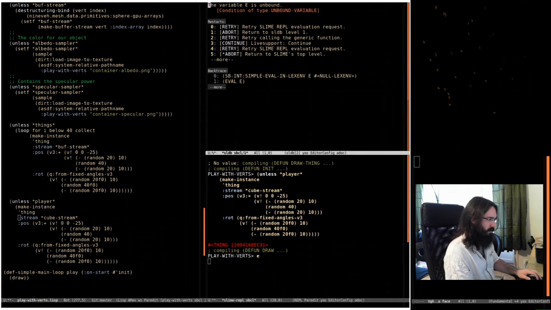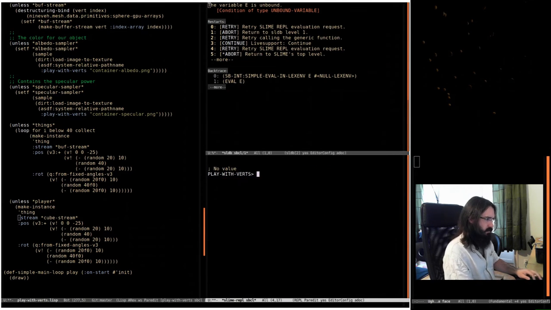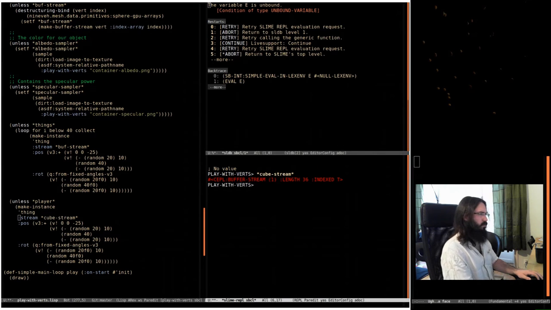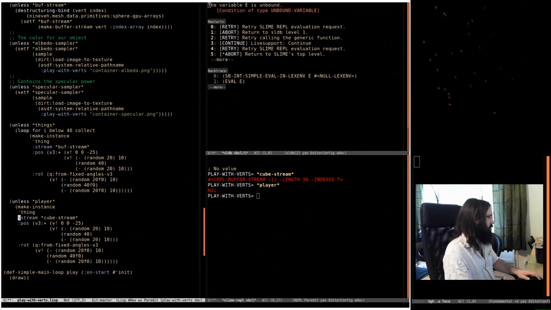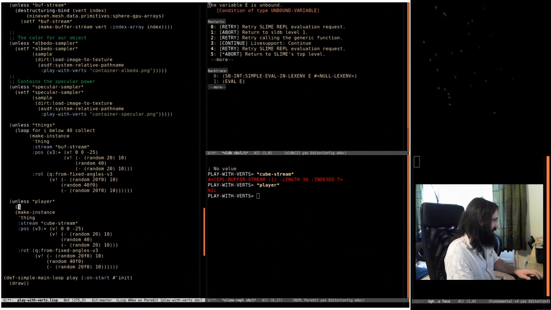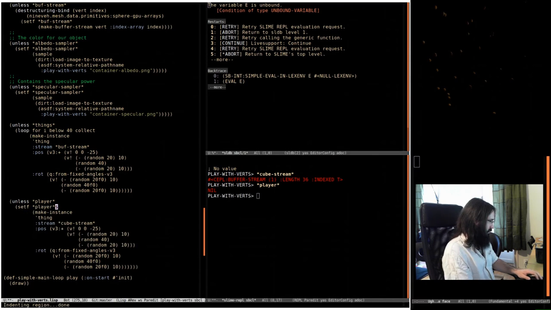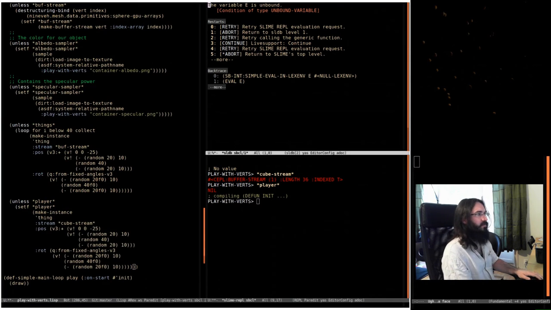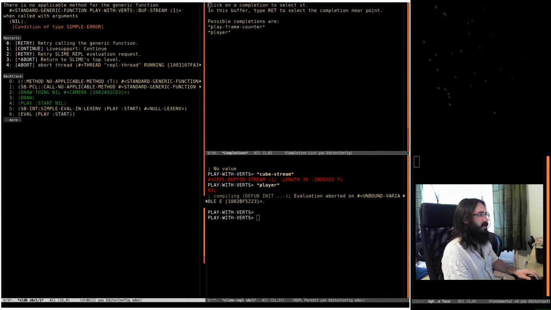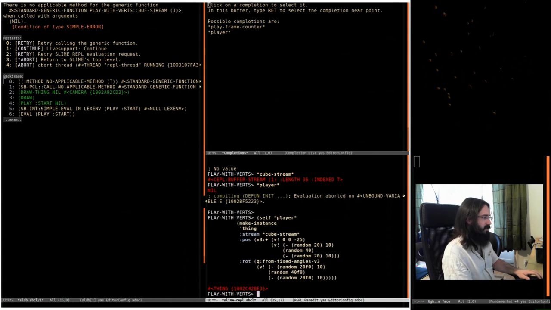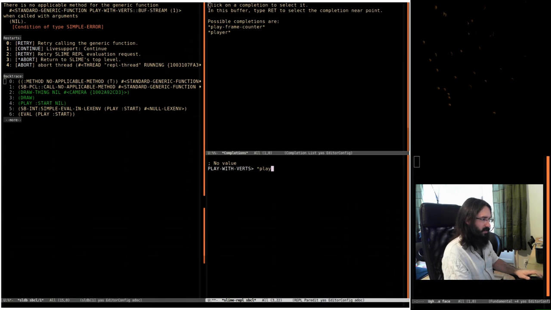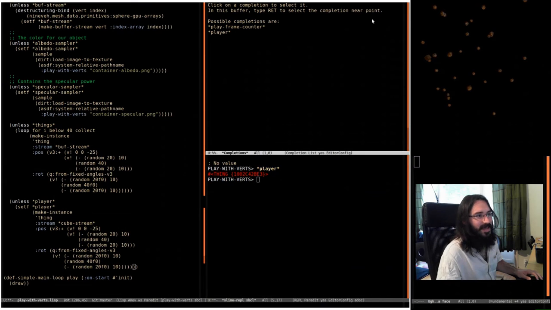Oh, I know, I'm typing the wrong thing. Cube stream. No, that's populated. So what does player look like? Player's nil. I'm a bit confused. Oh, of course. Yeah, I've just made an instance and I haven't set it to anything. Yeah, that's going to be a bit confused for a second. Let's just do this. Check that player is actually initialized now and say continue. I see him! He's over here!